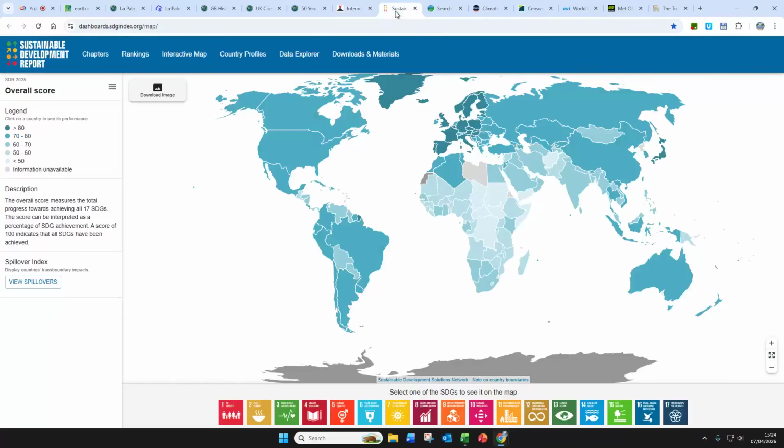So this is to do with Sustainable Development Goals. I think a lot of the data that I've seen before is now out of date. It talks about the Millennium Development Goals, the MDGs, whereas this is the SDGs. So this data is up to 2025. The first page you arrive on is an overall index. So 100% means they've completed every single SDG that's been set.